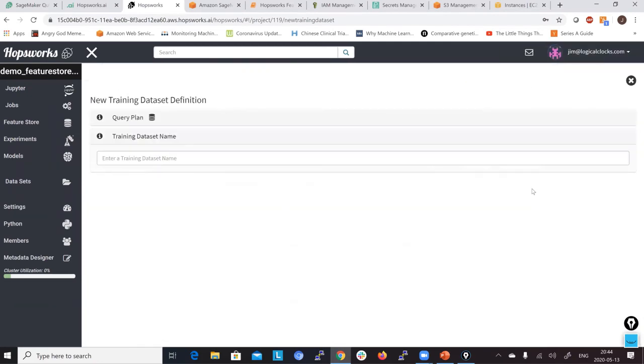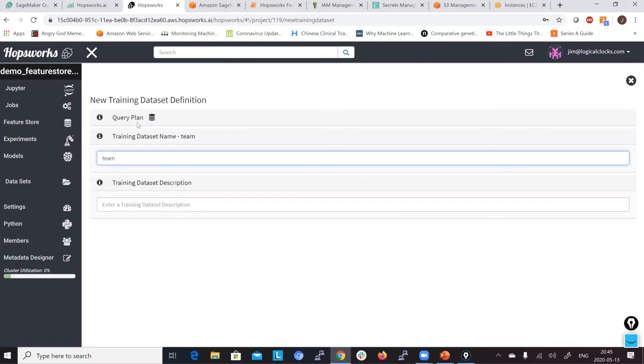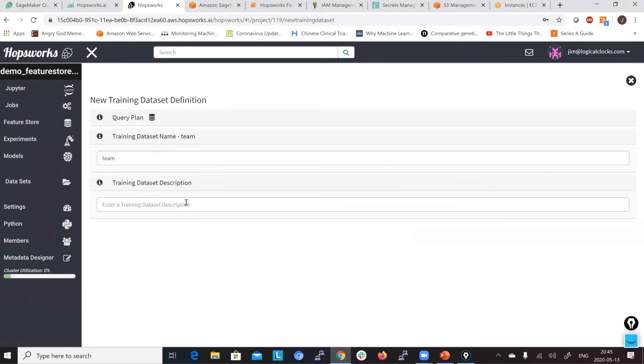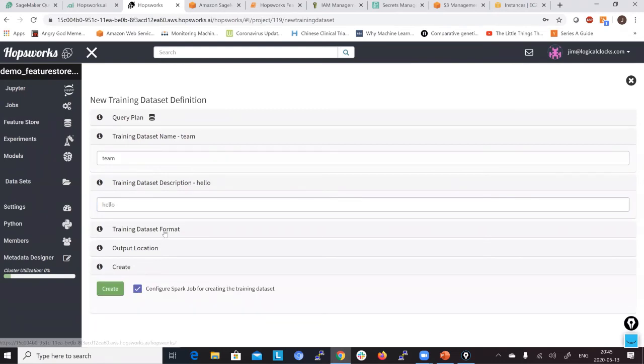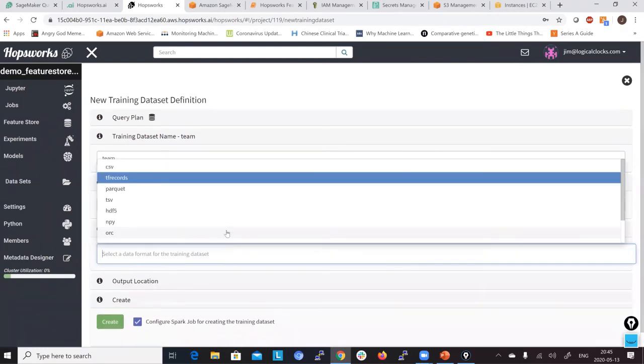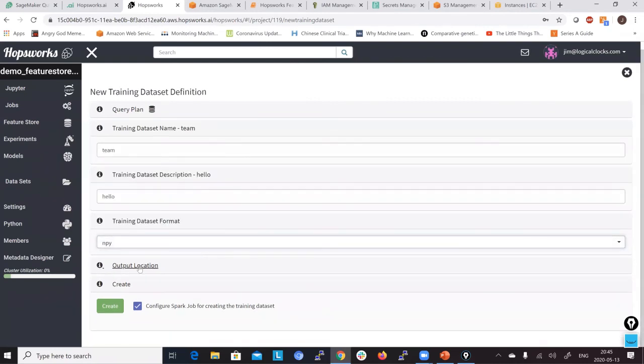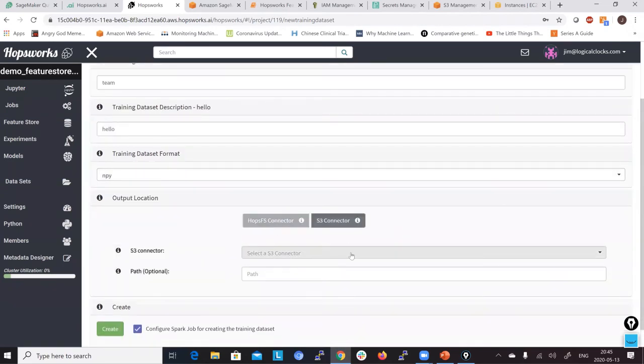Then we can click on create training data set, and I can give it a name, something like team. The query planner did find a common join key, which was nice. I can give it a description, hello, and I can pick a file format. I'm going to output the data in maybe NumPy or Petastorm, so let's pick NumPy. And then I can say I'd like to store this in S3.